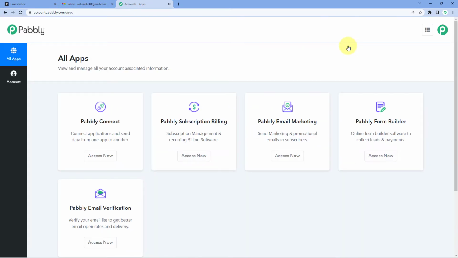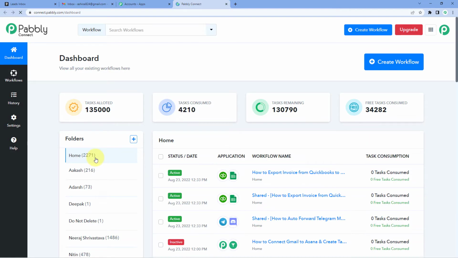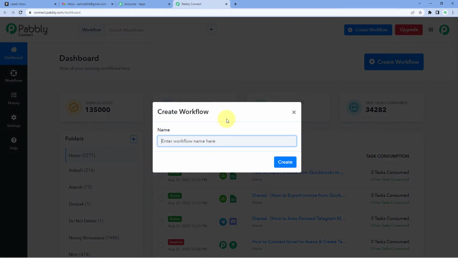And here we will reach the all apps page of Pabbly. Here we have to click on access now below Pabbly Connect. Now as we click on access now, we will reach Pabbly Connect's dashboard. And in this dashboard, we just have to click on create workflow and give this workflow a name.